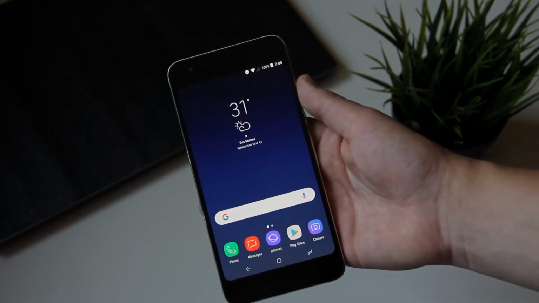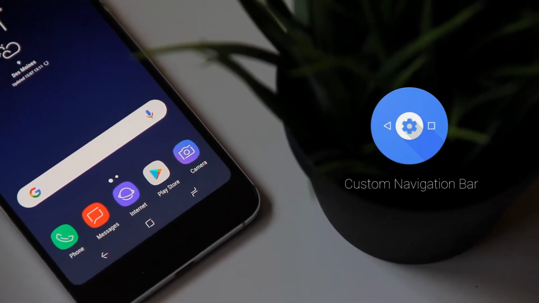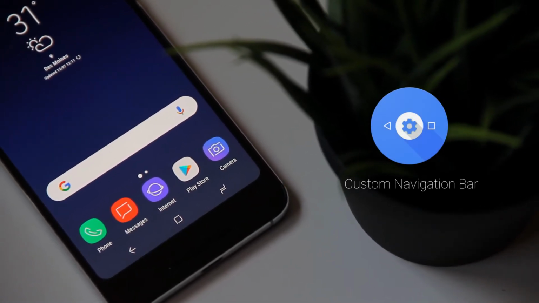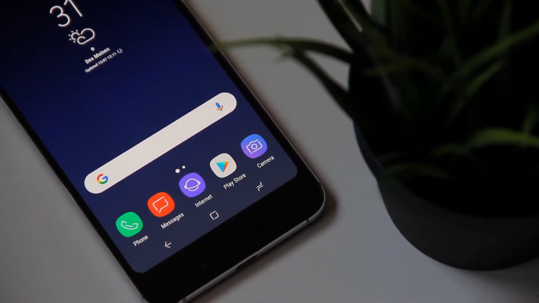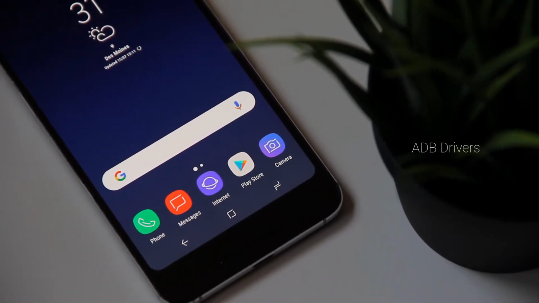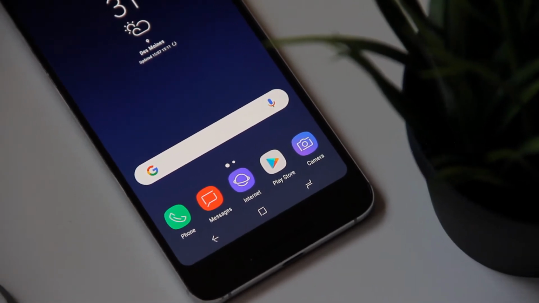Another thing you can customize is the navigation bar, thanks to an app called Custom Navigation Bar. Typically, you would need to root your device for this sort of customization, but this app has a way around it. As long as you have ADB drivers installed on your computer, it's as simple as following the setup process when you download the app.